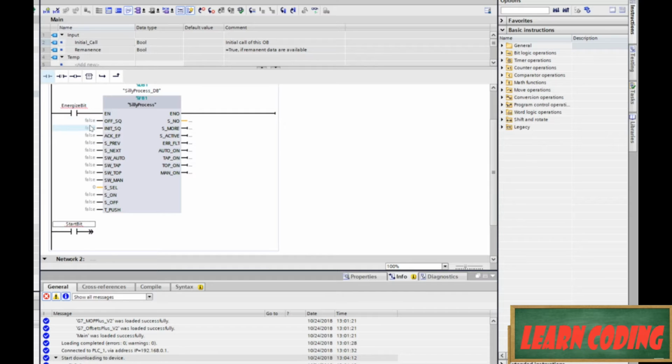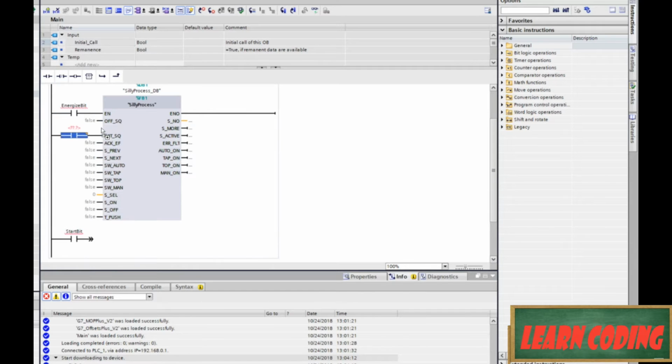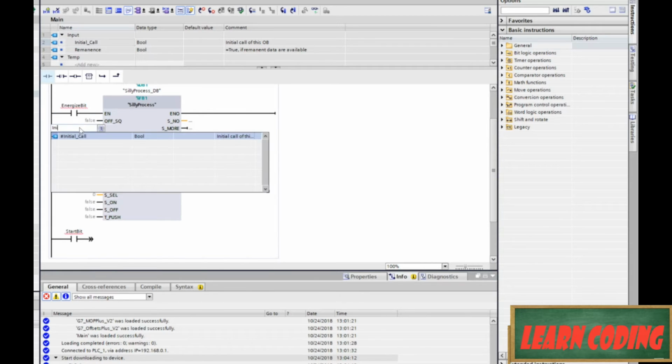And then I also need to put a bit right here. I need to put a contact on this init sequence, because after the initial run, this is going to be what we need to switch in order to start this over and over again, okay? So I'm going to put another one here, and that's going to be my init bit, all right?